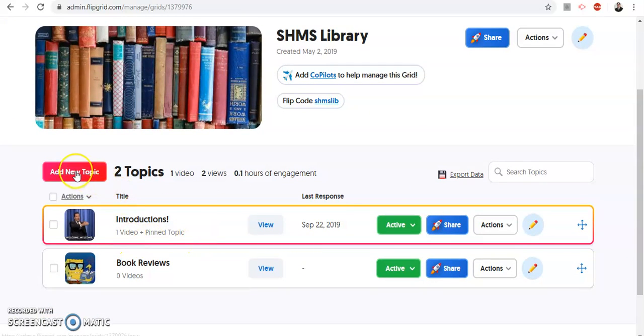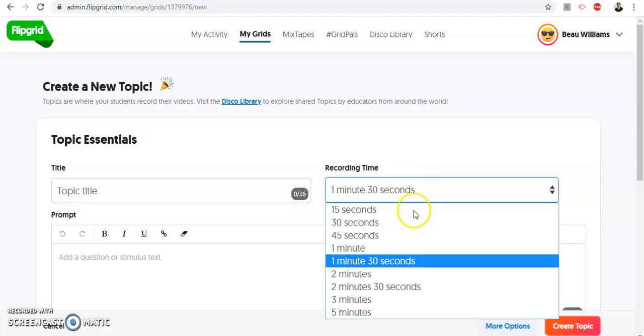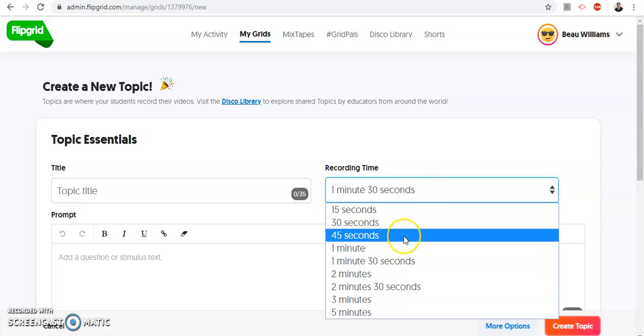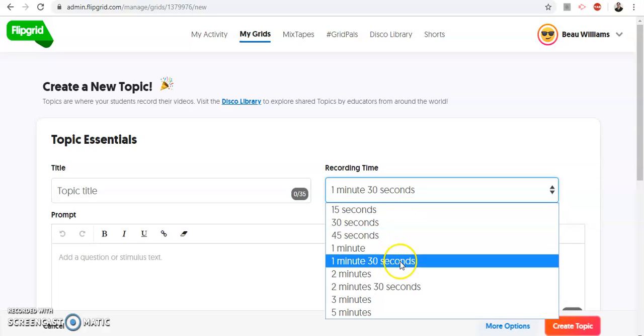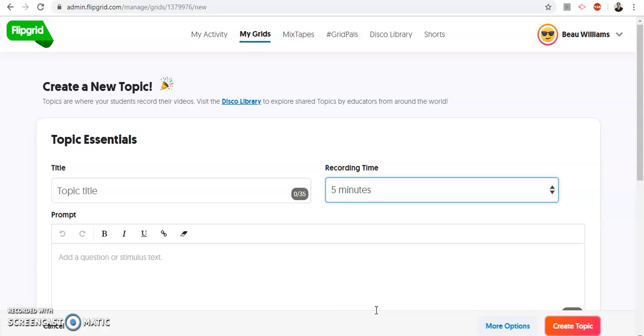In adding a topic, all you have to do is click Add a New Topic. So for right now, I have introductions and book reviews because I want my students and teachers to be able to share reviews of books that they've read. So in order to add a topic, you click Add New Topic. Notice that you have to give it a brief title. You can set the amount of minutes that you wish students or teachers to respond. Typically, 1:30 is the average time, but for longer responses, you can go as long as 5 minutes.